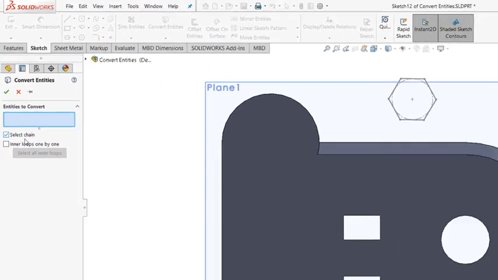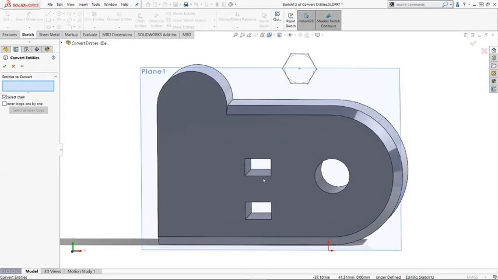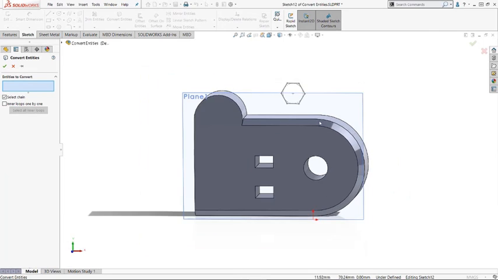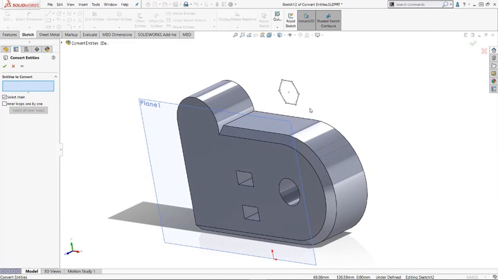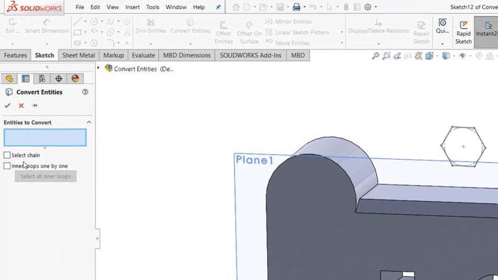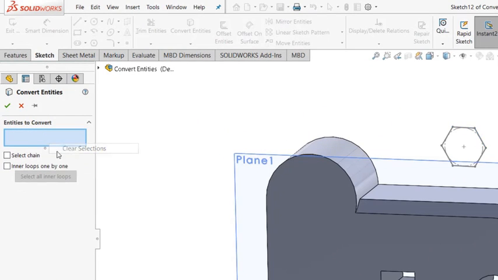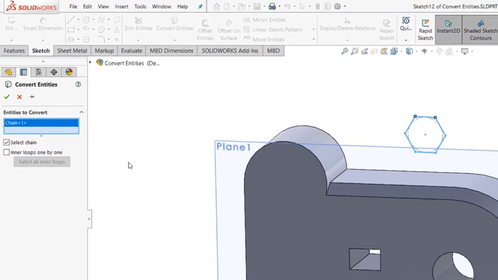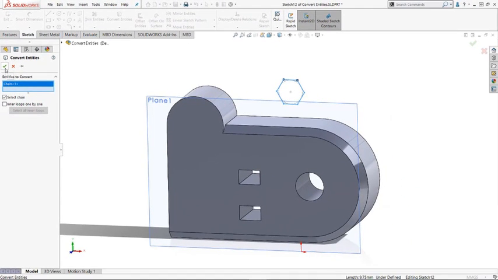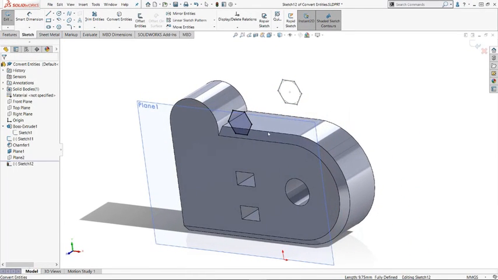Select chain option doesn't work on the existing body, but if you have a separate sketch, without selecting the select chain, each selected entity is selected individually, but with the chain selection option on, all connected sketch entities are selected, and that is projected onto the sketching plane.